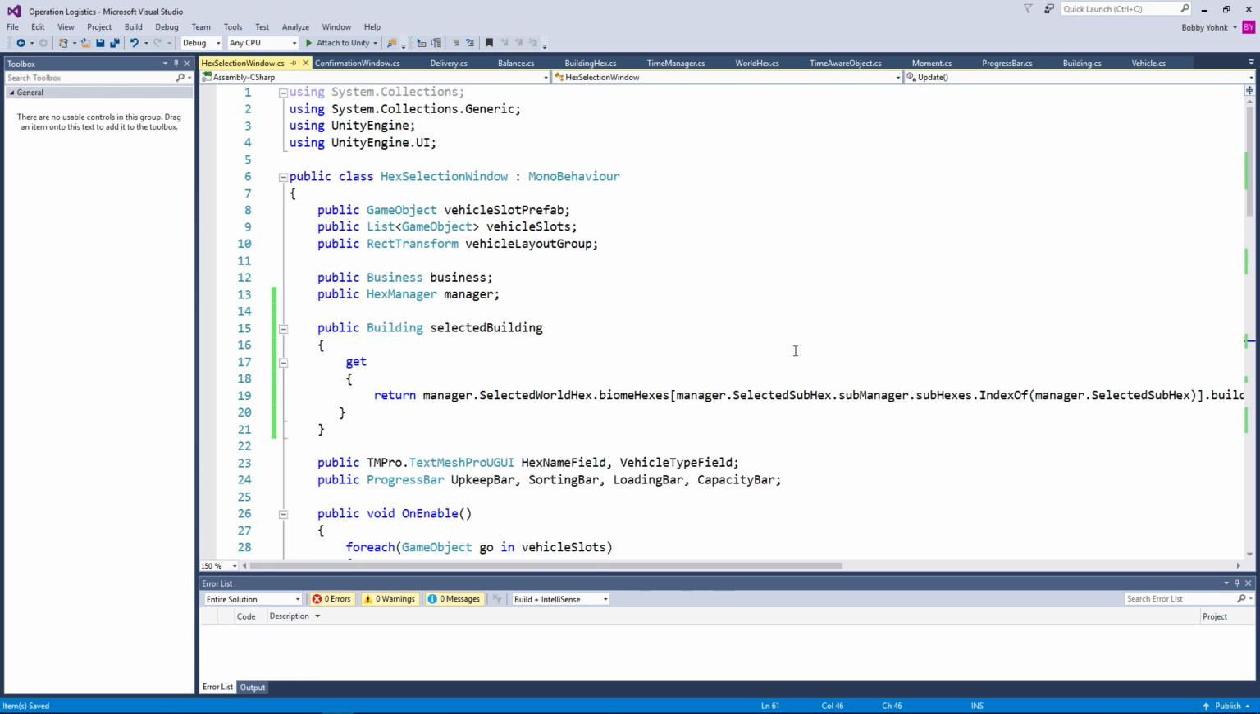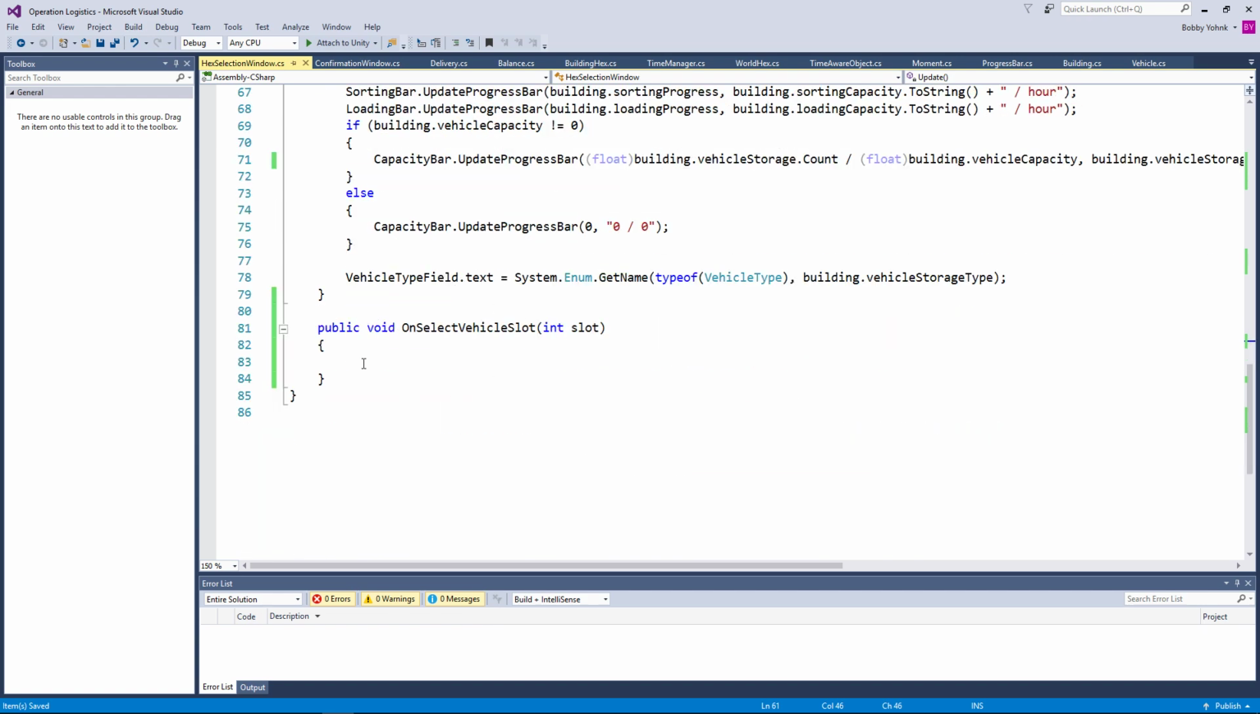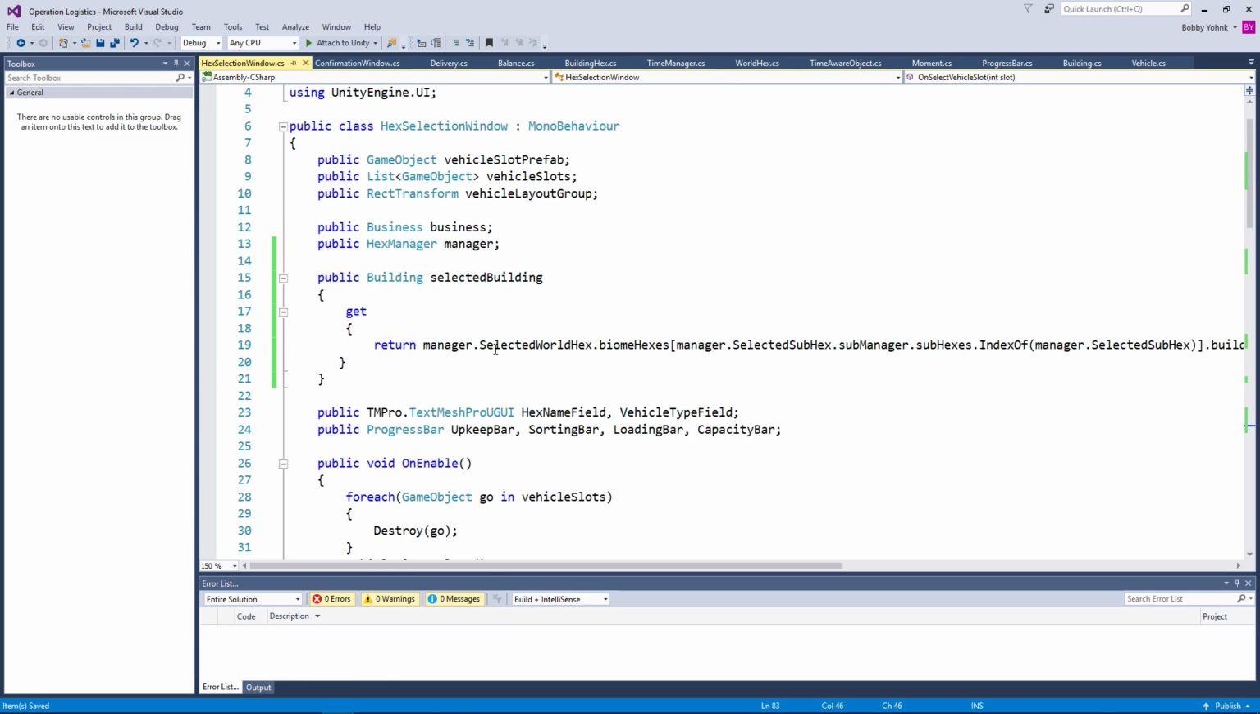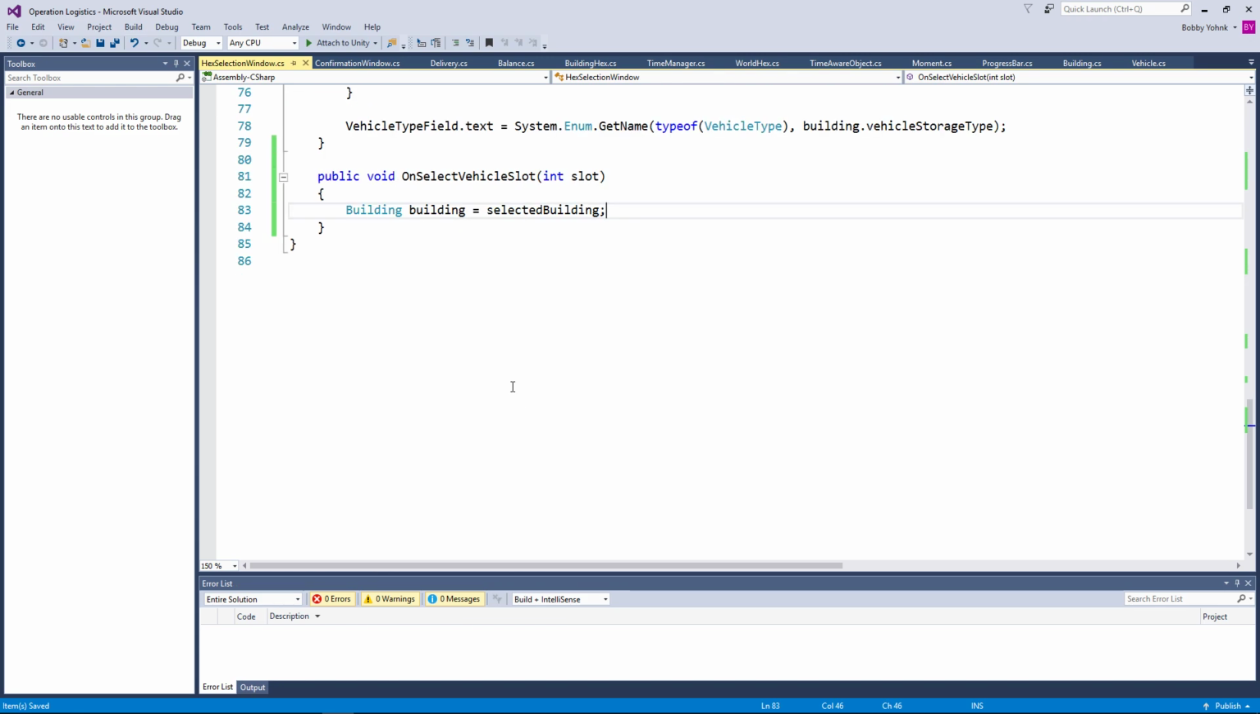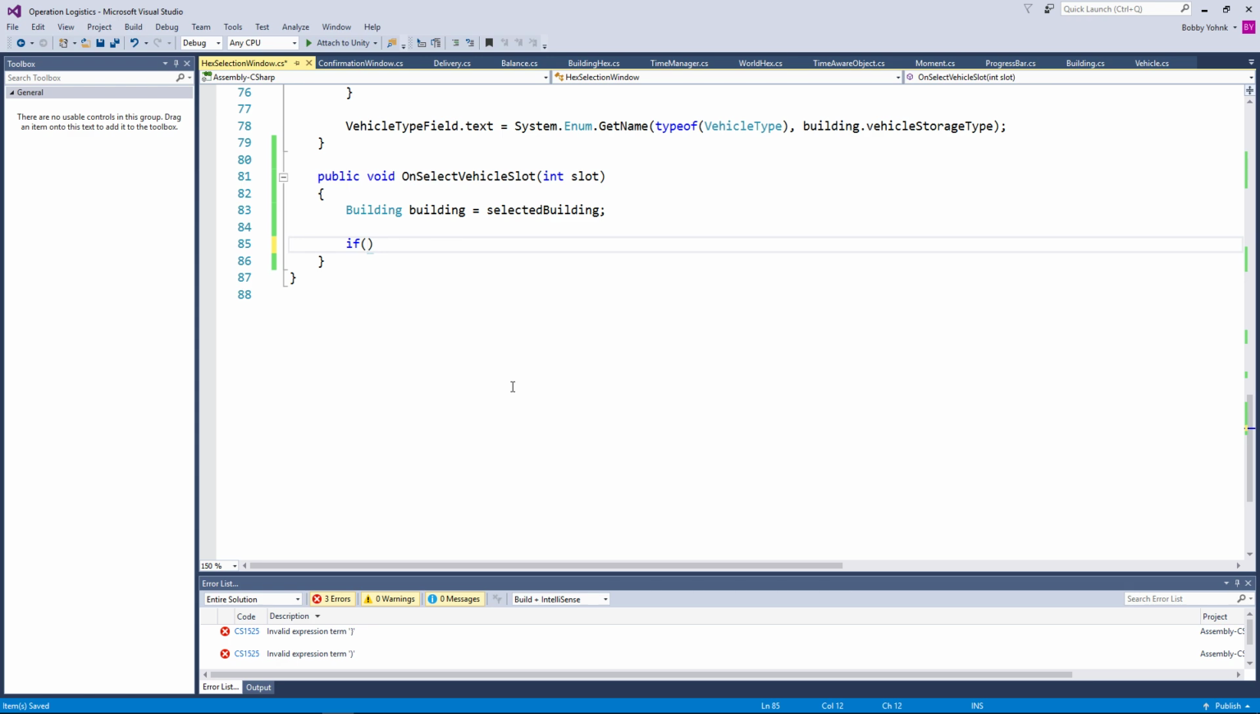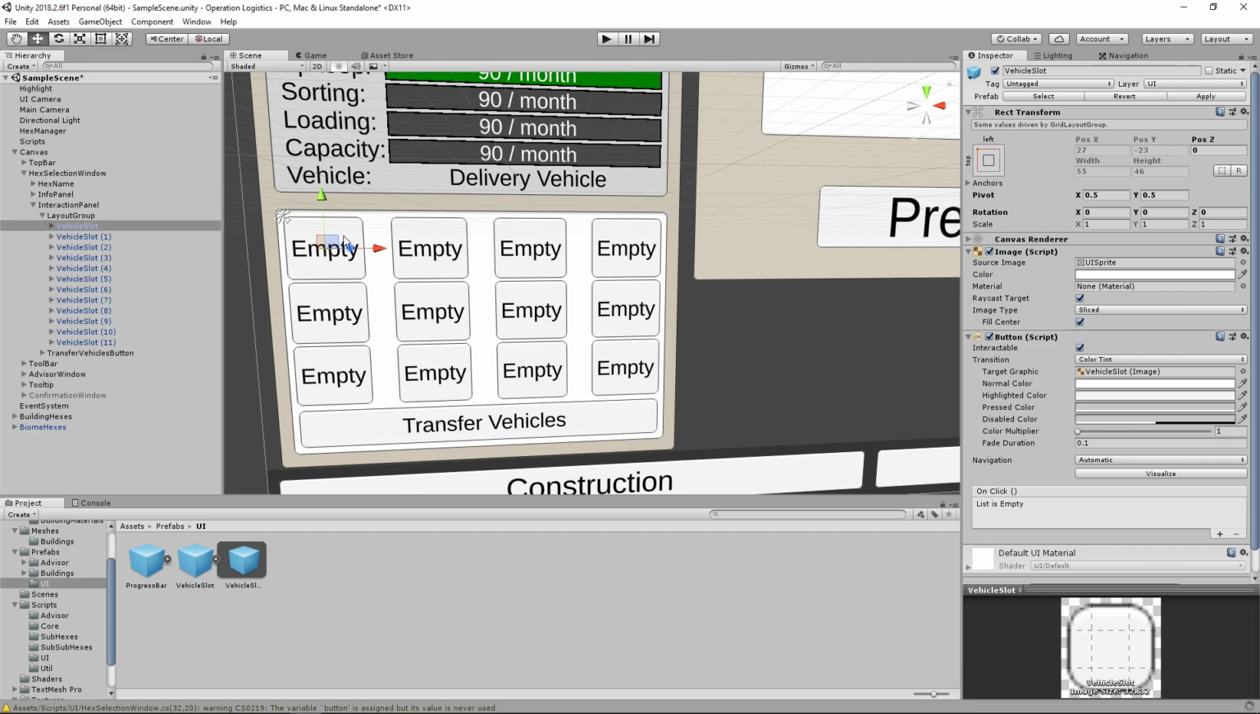Okay, so where was I? I was implementing on select vehicle slot. First thing we need to do is say building equals selected building, because again, I don't want to run through that big old line of code every single time. I want to just cache this. I think that'll be slightly faster. Not a huge amount, but slightly faster. So when we select the vehicle slot, we should immediately check to see if, because keep in mind, say we have a vehicle in these 3 slots, but the rest are empty. If we click this one, I want to select that vehicle.